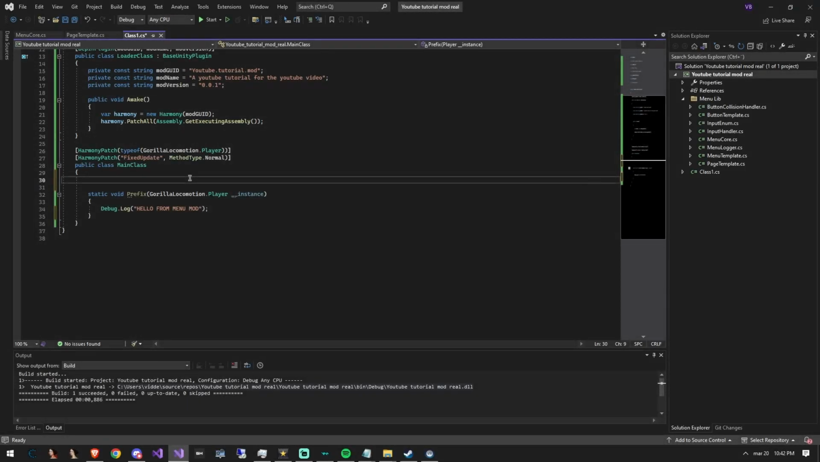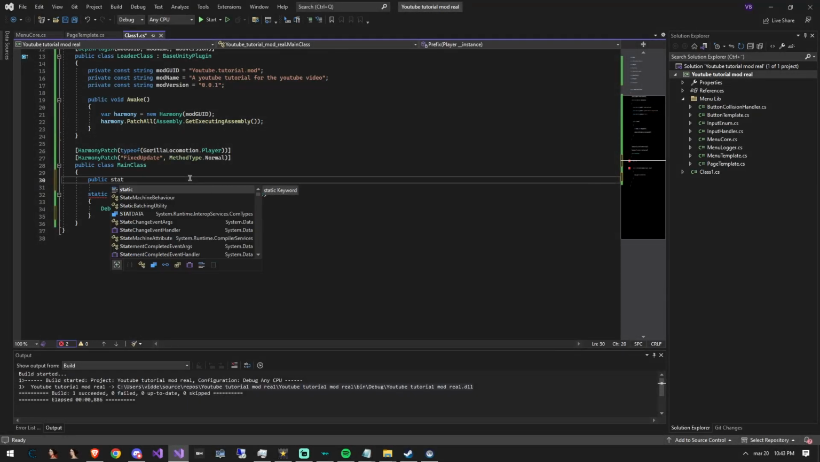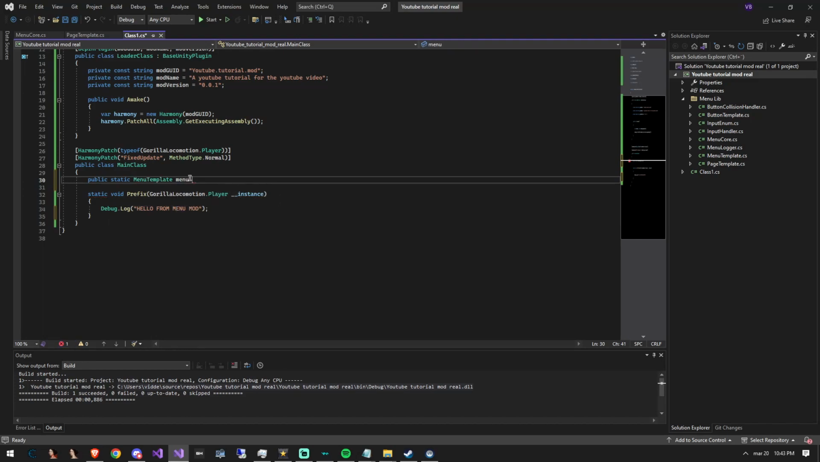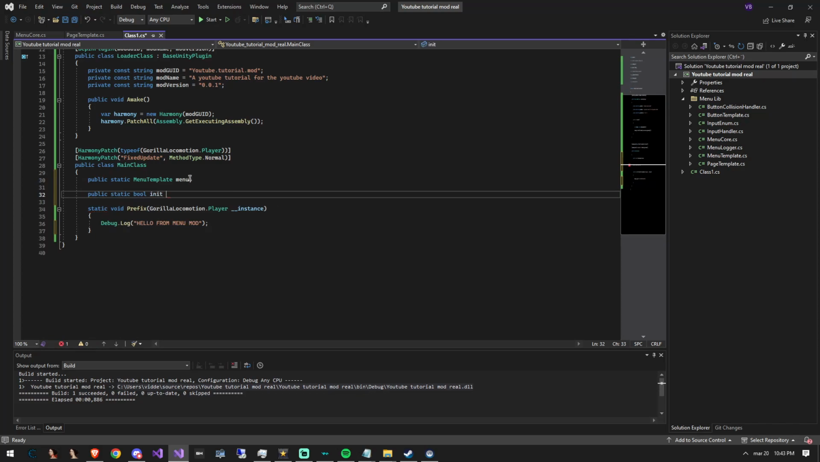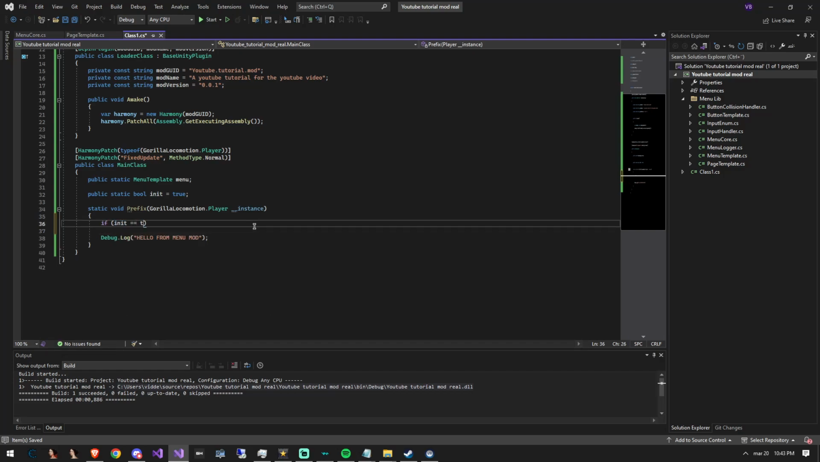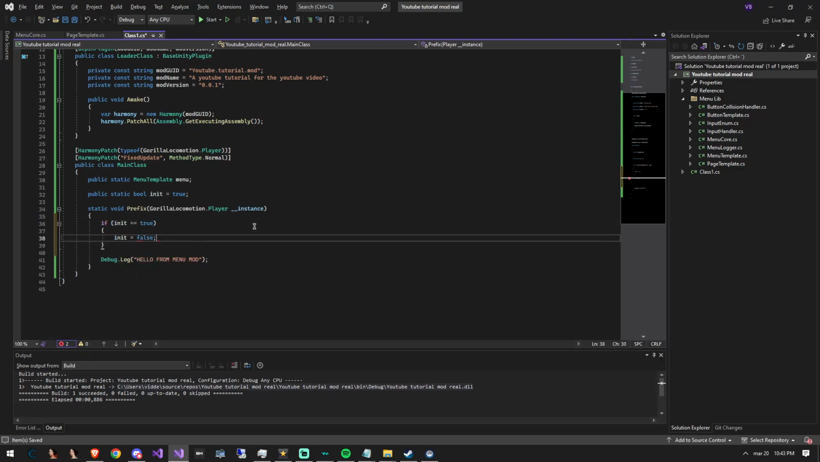Now, let's get into making the actual menu. Now make two static variables, one called menu and the other one called init. The menu variable will hold our menu's information, for example title and color. Make an if statement inside the forever loop. Everything in this if statement will only be run once when the game starts, which makes it perfect for initializing things.